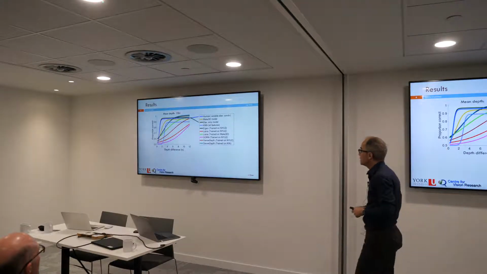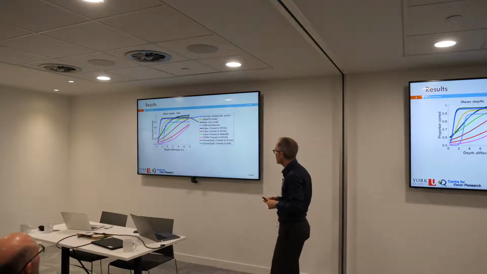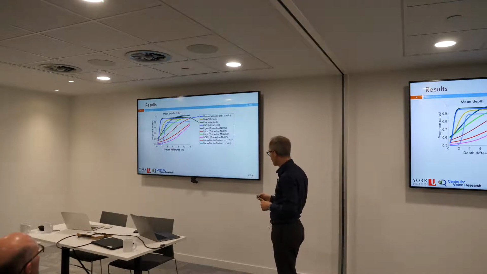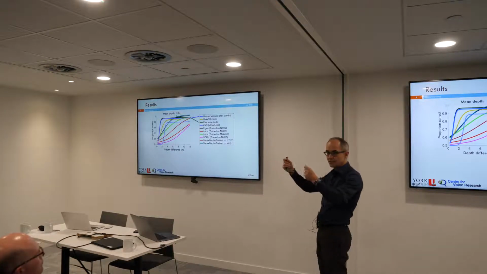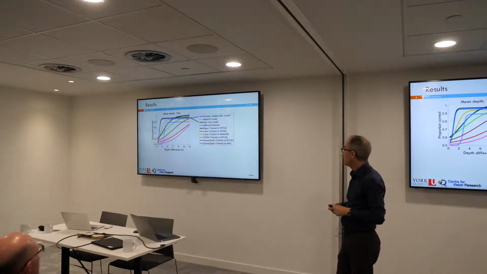And these are the kind of data we get. This is plotting proportion correct on the y-axis versus the difference in depth between the 2 points in meters. This particular plot is for a mean depth of 10 meters, okay? So the average depth of the 2 points is 10 meters. And the curves are showing the performance of humans, which are in dark blue, and then a whole bunch of different machine models in different colors.